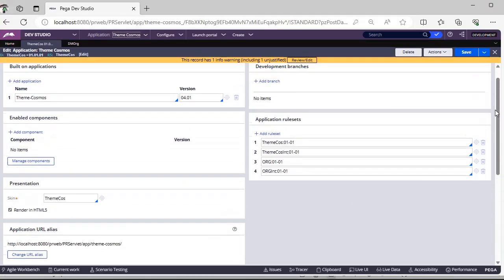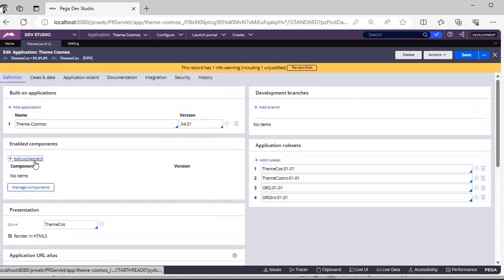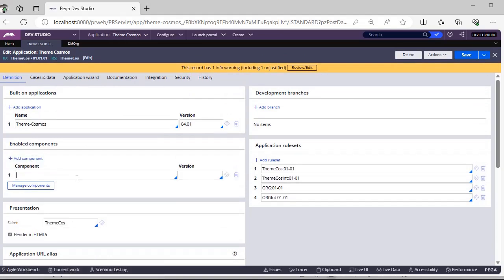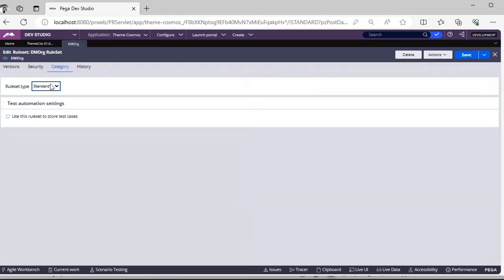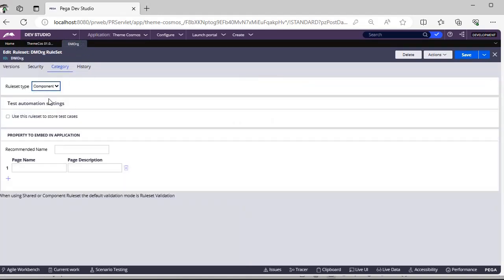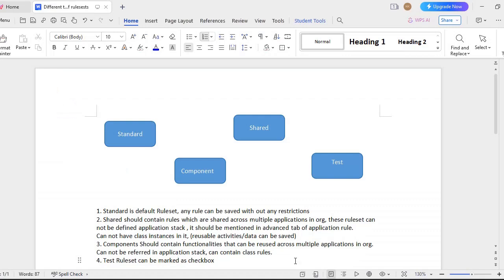How? Here, Add components. Here you can add your component and your version. In this component application, you will be adding your Component ruleset. At that time, this ruleset type will be Component. And another thing is this component cannot be referred to in our application stack, and it contains class rules. A Shared ruleset cannot have class instances, but this particular component can have class rules.